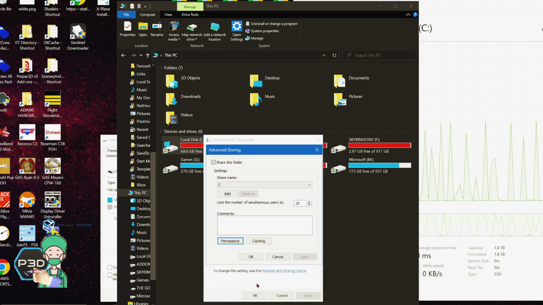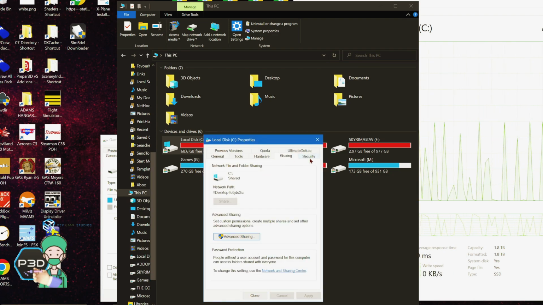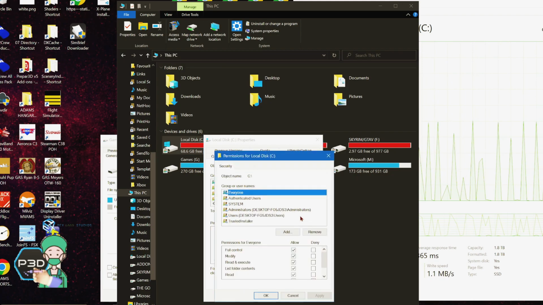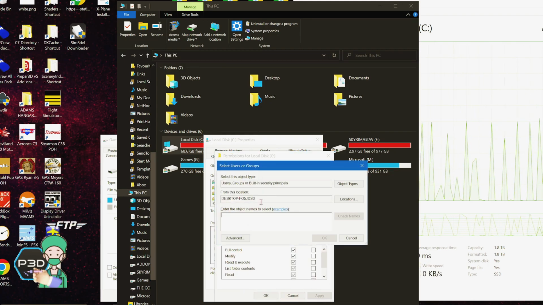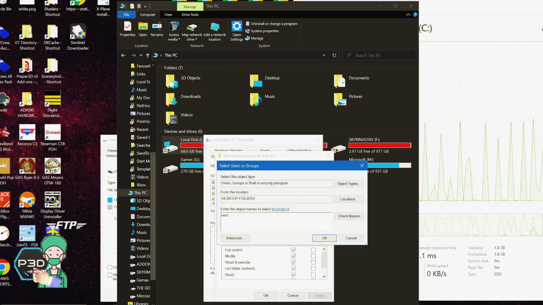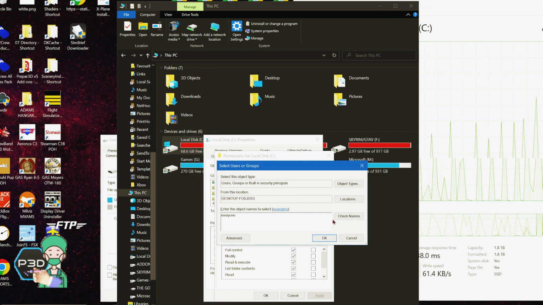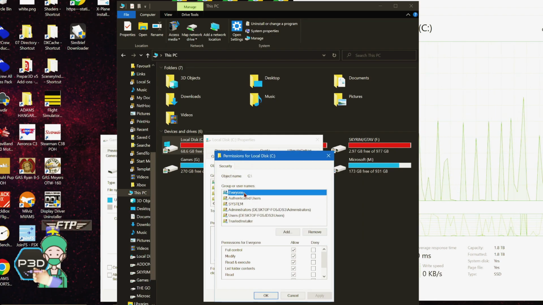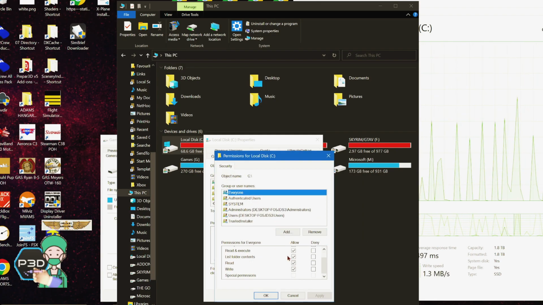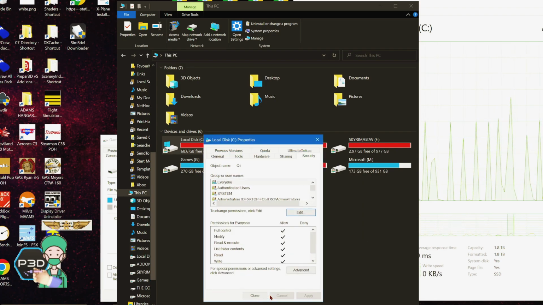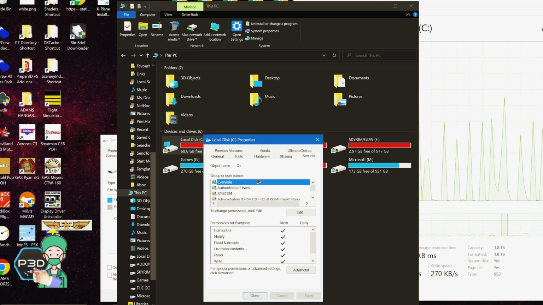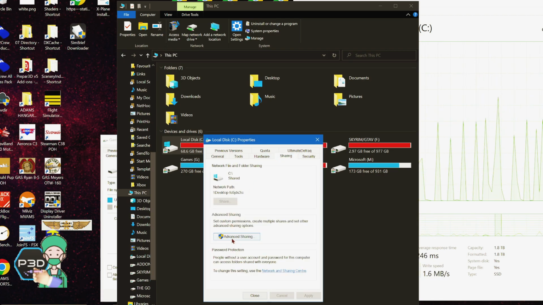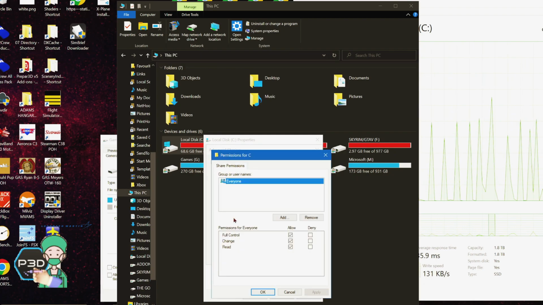If it's not here, you have to set up the policy yourself. So go to security, click edit, type add, and then type the word everyone, click check names, and it will bring that up, and then you click OK, and everyone will appear there. Make sure there's a tick box in every one of these here. Click OK, and then everyone will show up under sharing when you go here and click permissions.